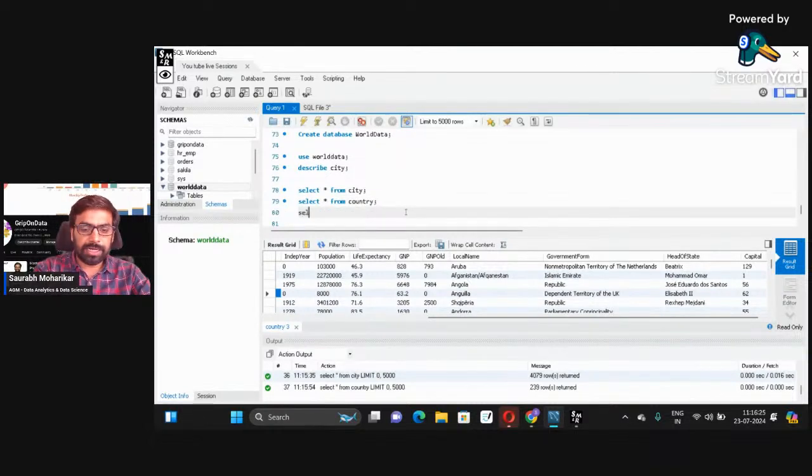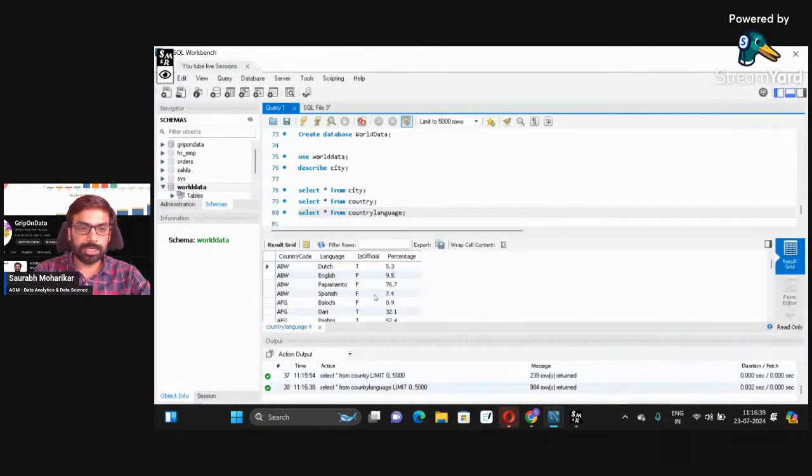Okay, and then finally I'll go for select star from country language. This is where the country language is. So there's a country code, there's a language. Is it official or not? What percentage of the people are speaking this language is what we can see over here, isn't it? Right now, let me go for it and start working on this particular data.